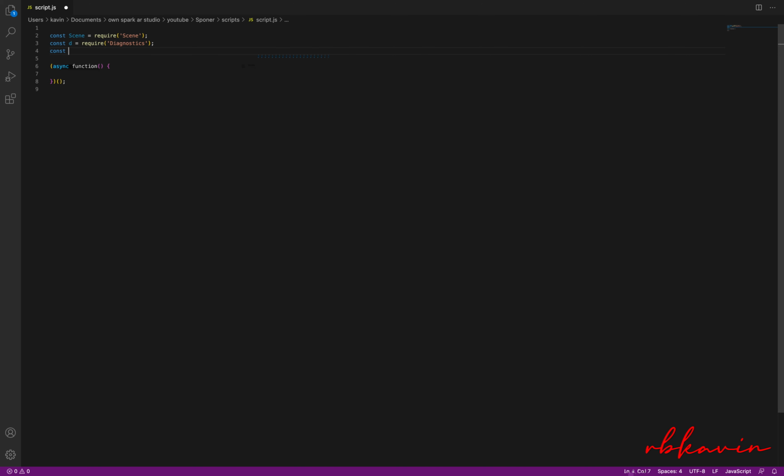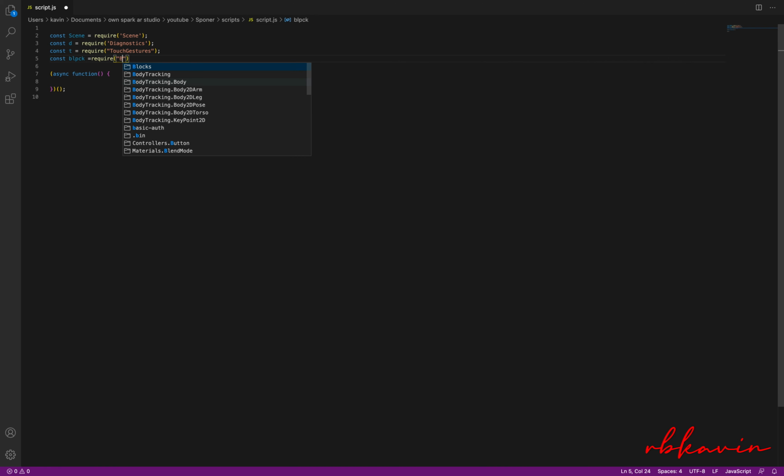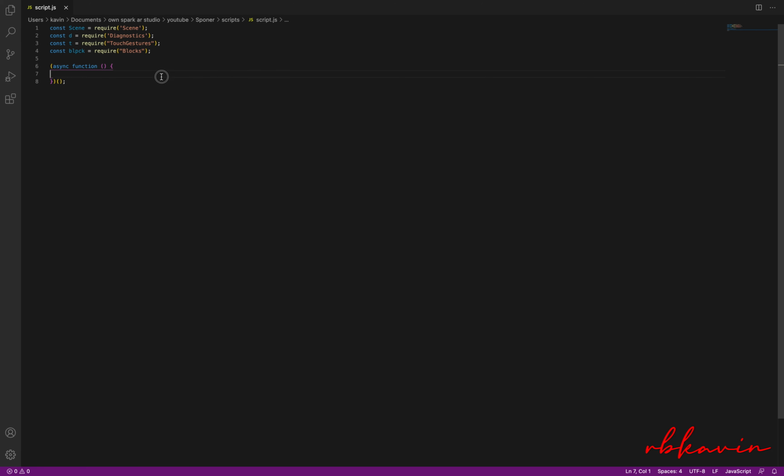I'm going to create a constant and name the tap module T. You can name it whatever you want. I'm going to create the tap module. These modules are what allow Spark to understand what we are going to do. Now I'm going to create a block module. That's it. These are the modules we are going to use.